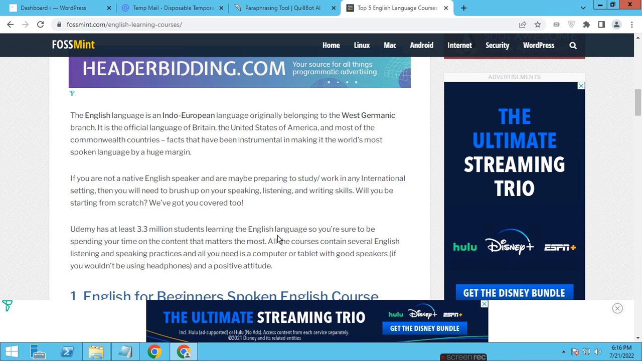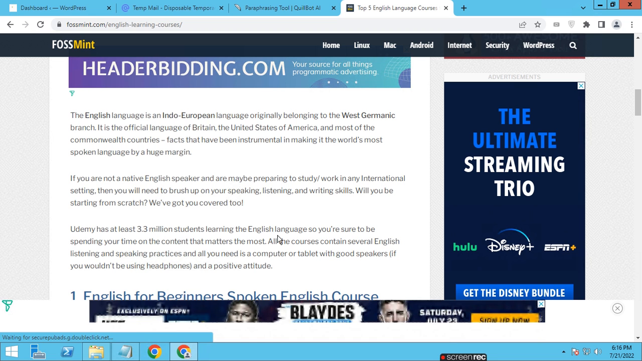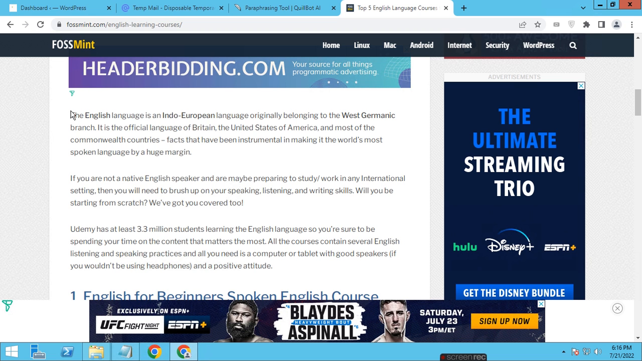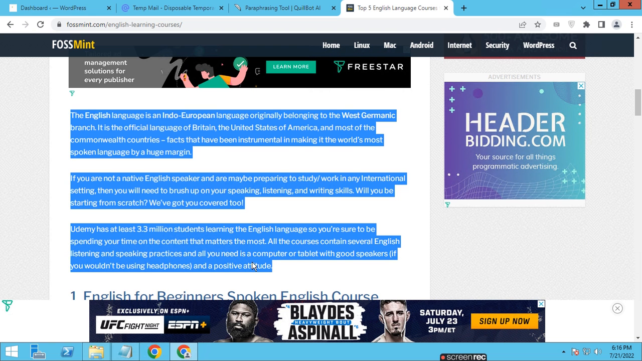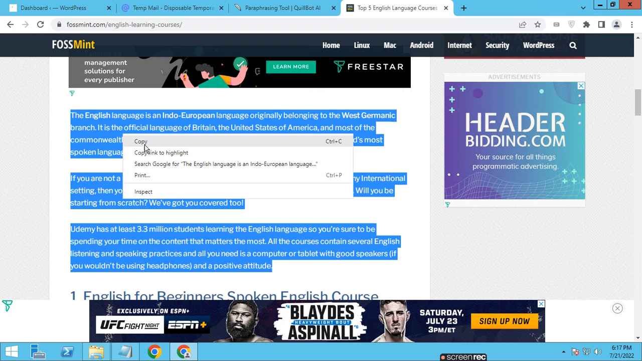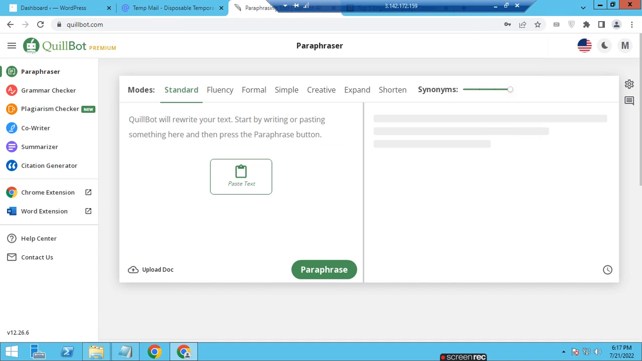That's the key. You cannot just copy everything and paste it into Quillbot, hoping that Quillbot will make this article unique or very readable. That's not going to happen. So you have to put some effort into it. First you just copy 3 paragraphs manually and come over here.